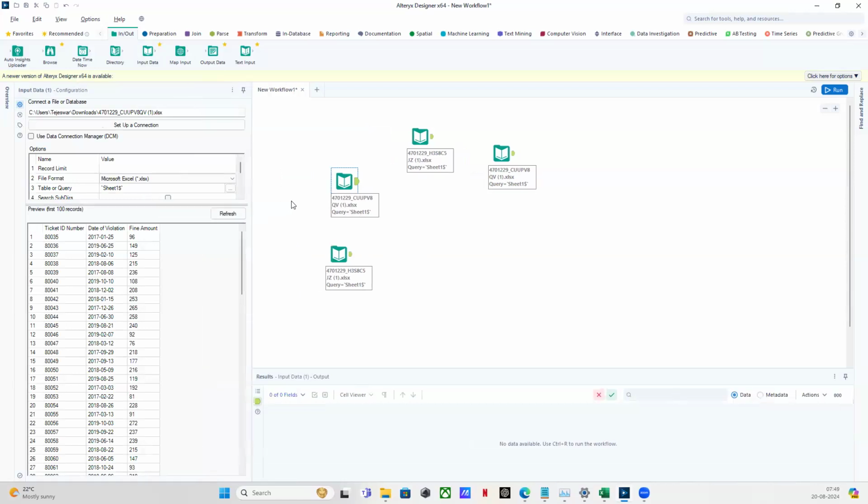As a first step, what I need to do is click on the tool, and if I go to the configuration pane, I can see the first 100 records here. We can change this number of records that are to be shown here as we want, but by default we'll be seeing the first 100 records here. So this is the information of the first 100 records.